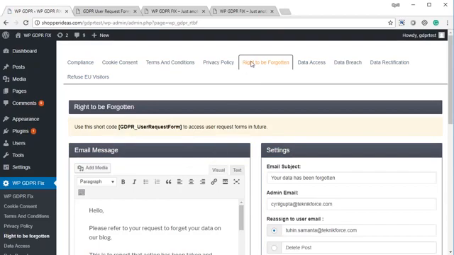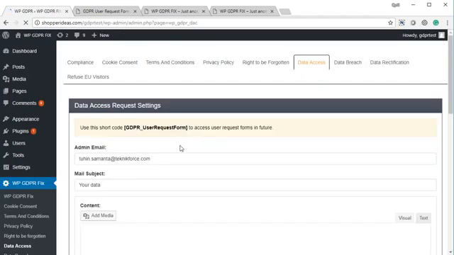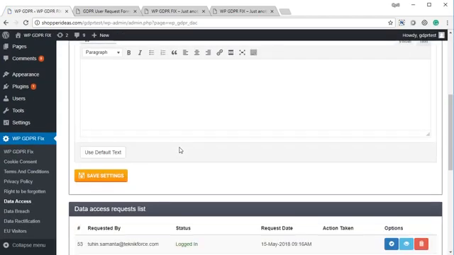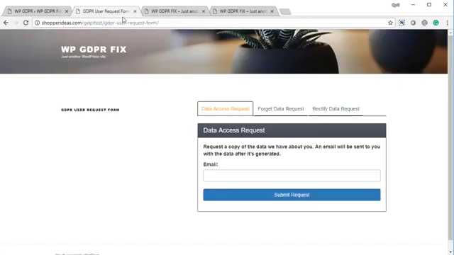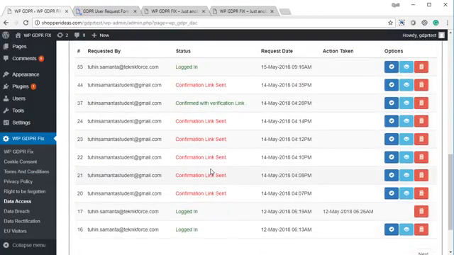So then your right to be forgotten requirement is also set up correctly. Similarly, data access notifications. When people want you to tell them what data you have on them, they can do that using the data access form, which is again a part of the user request form. There is the data access request, but they'll need to just put in the email and submit a request, and the request will show up to you in the admin area.